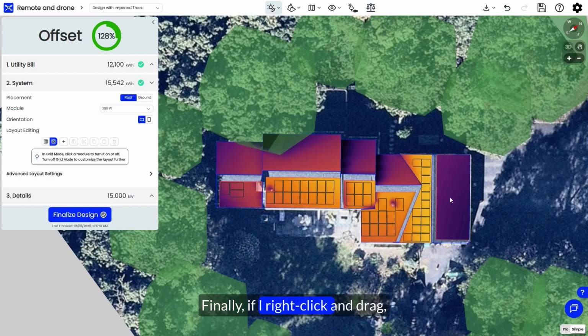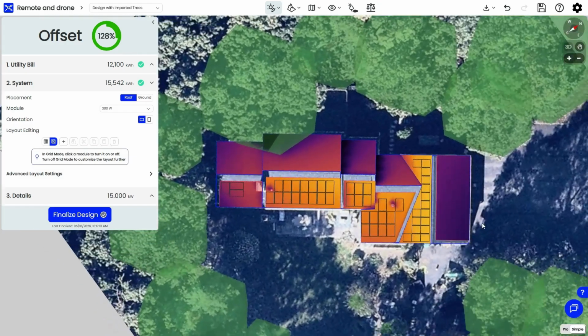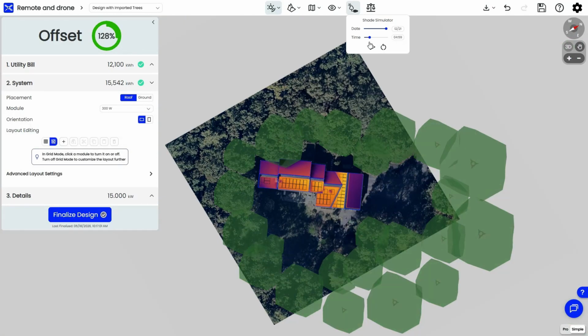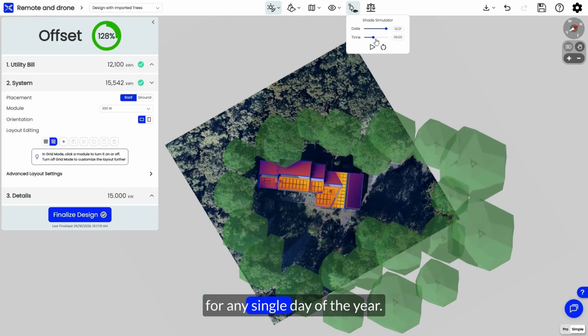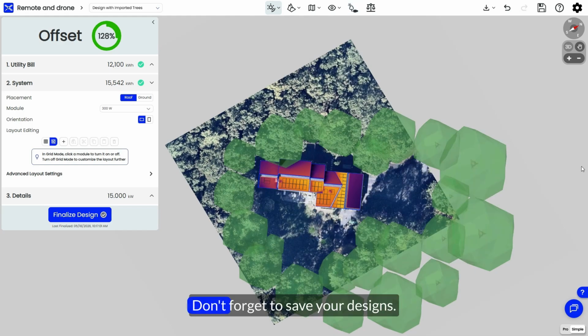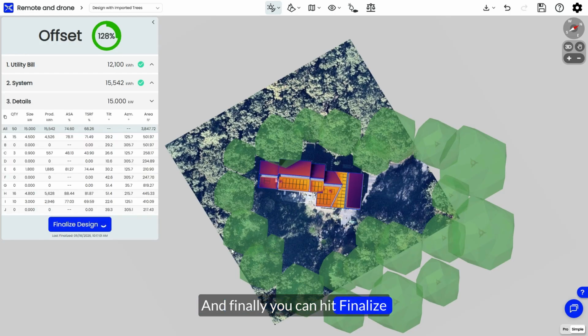Finally, if I right-click and drag, I can rotate the scene. The scroll wheel zooms in and out. We can even simulate shade for a full day for any single day of the year. Don't forget to save your designs. And finally, you can hit Finalize Design to sync it up with other software that you're using.